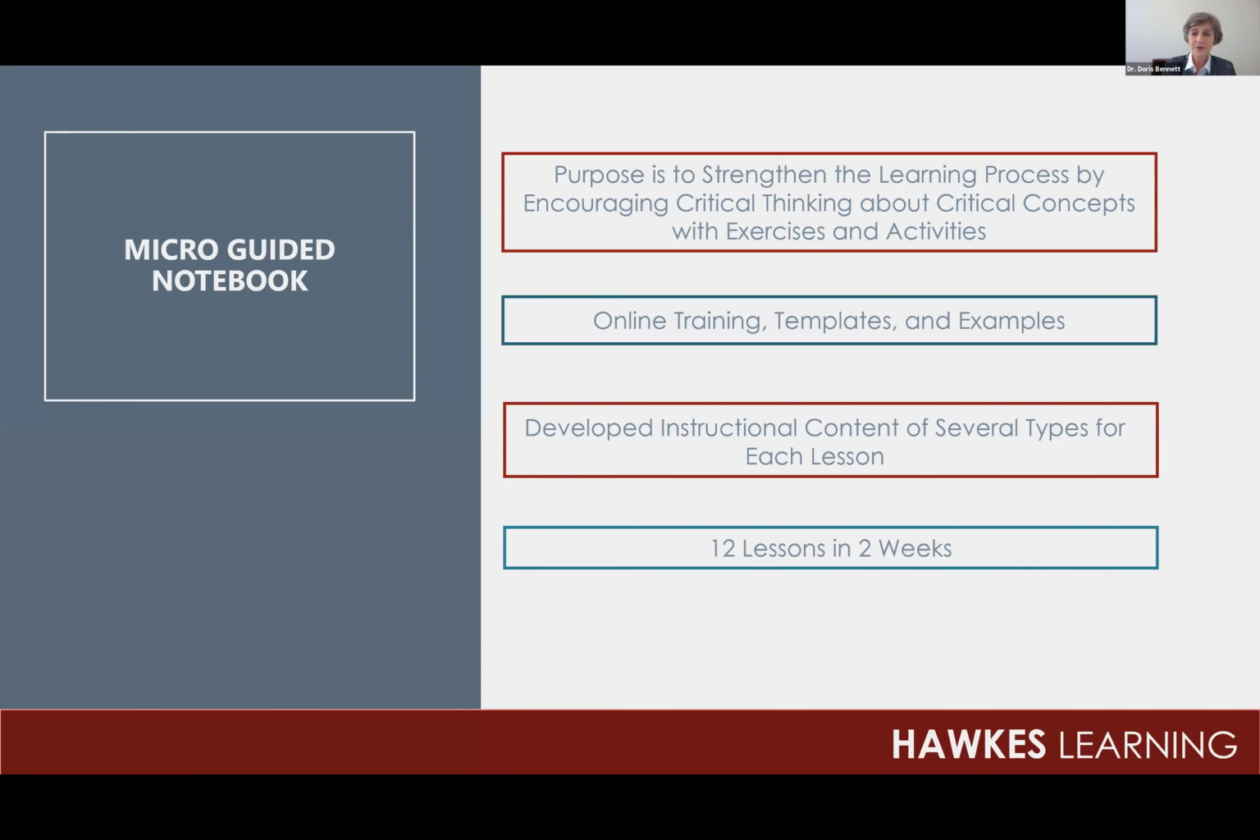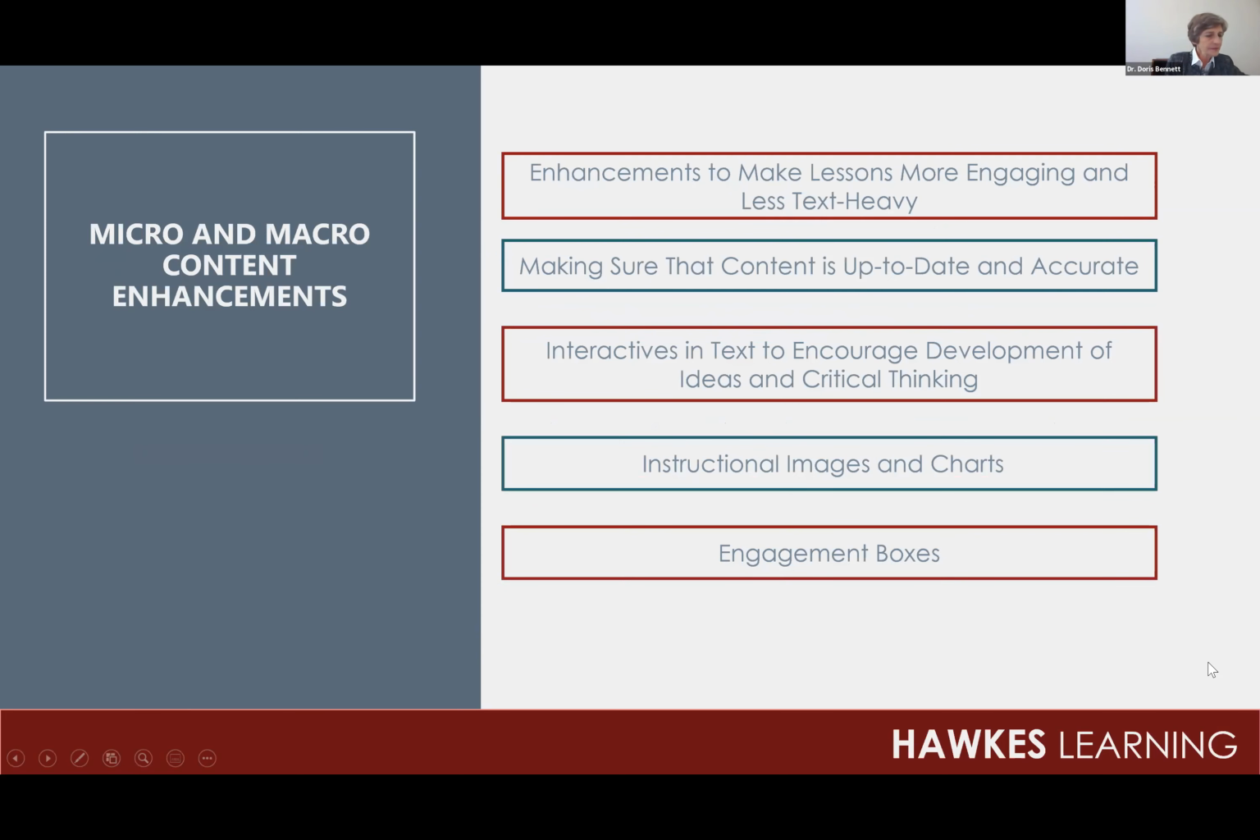And in terms of comparing it to different projects, it was the longest contract period. I did 12 lessons in 2 weeks. So that was guided notebook. And then the content enhancement. I've done the micro and the macro content enhancement.